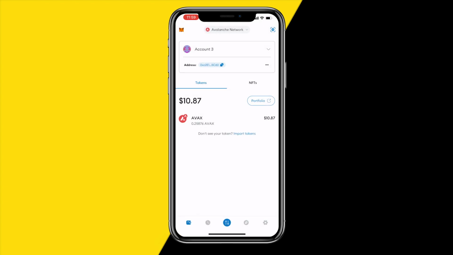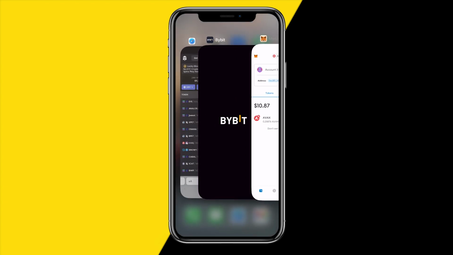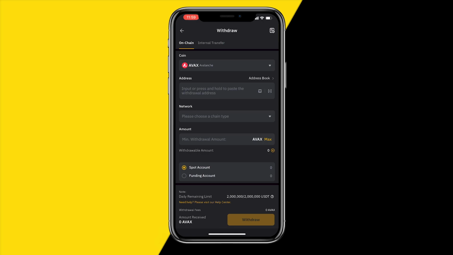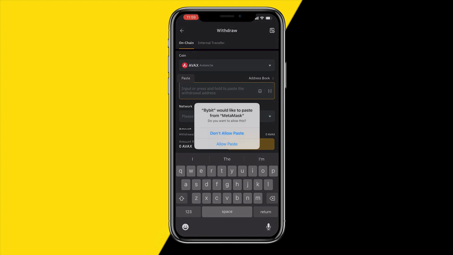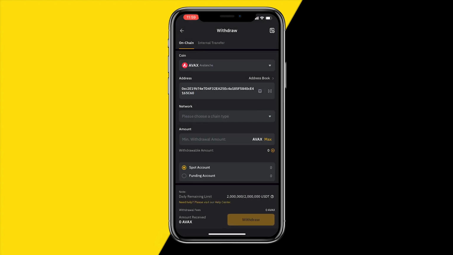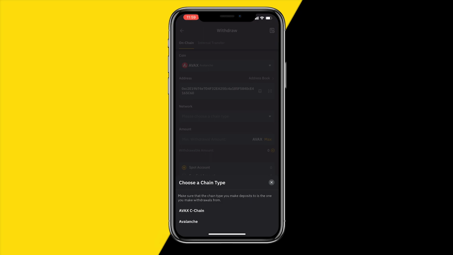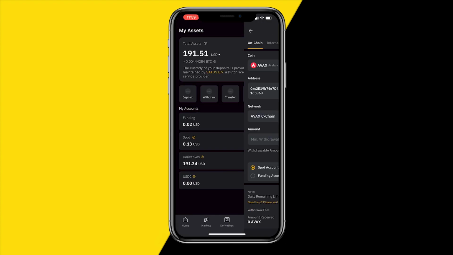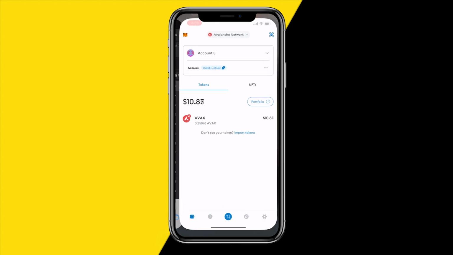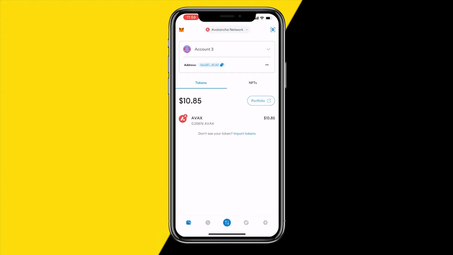Once you've done that, go back into Bybit. At your crypto exchange withdrawal for Avax, paste that address just like this. Then you need to select the chain type, and the chain needs to be the AVAX C-Chain. Once you've done that, you can withdraw any amount over to your MetaMask wallet. That's really straightforward.